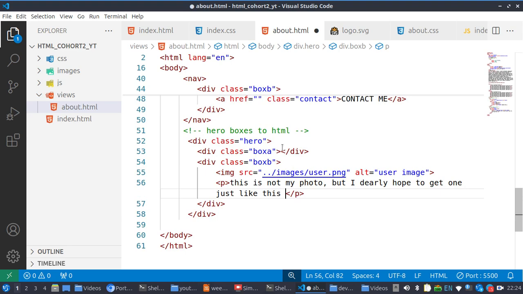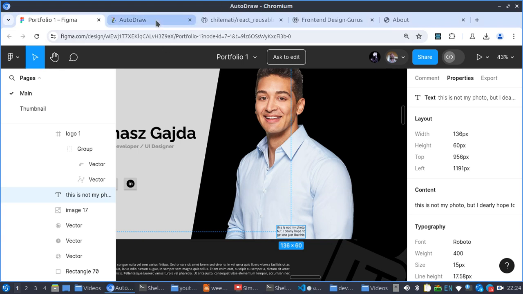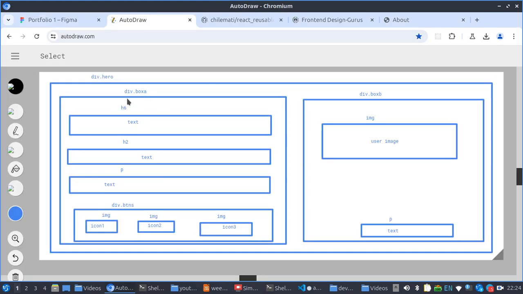So I'm done with box B, so let's get into box A. I'll hit enter. Now this enter that I just entered is just for clarity so that the code will be easier for us to read. So if I go to my auto draw, I'm going to see that inside my box A I have an h6 with some text, h2, p tag and a div of btns.